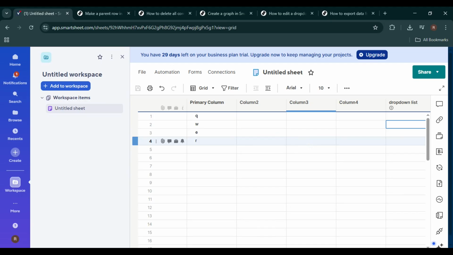Alright, let's get started. First, open your browser and log in to your Smartsheet account. Once you're logged in, go to the sheet that contains the data you want to export. This can be any sheet you have access to, whether it's a project tracker, task list, or report-style sheet. Make sure the correct sheet is open before moving on.